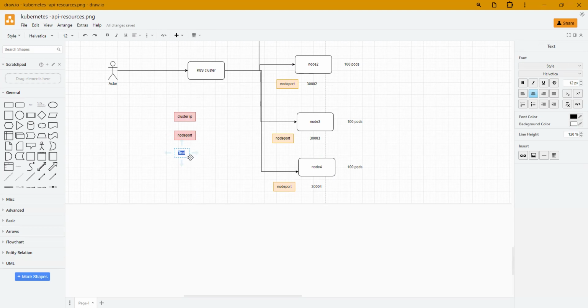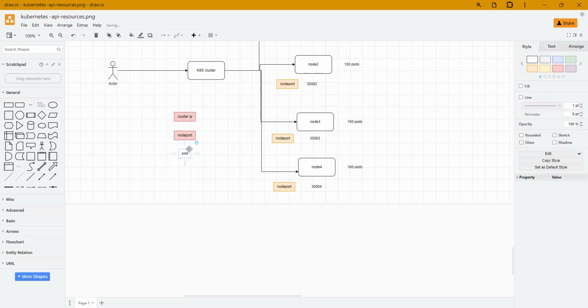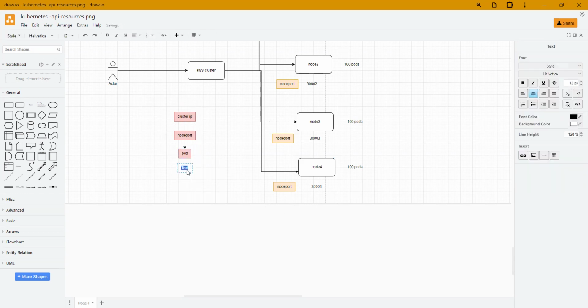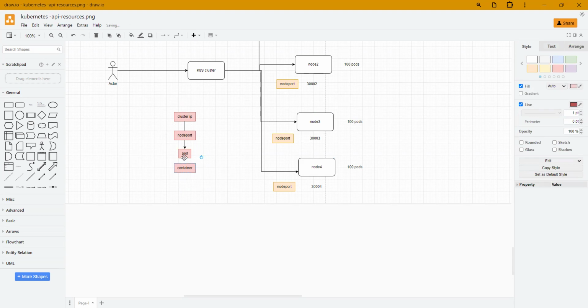Node port will communicate with the pod. Pod will communicate with containers. Like this is the hierarchy of node port communication in the Kubernetes cluster.